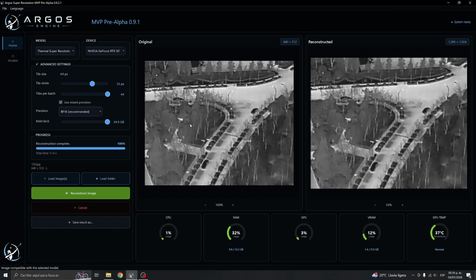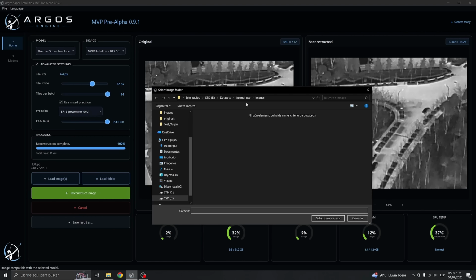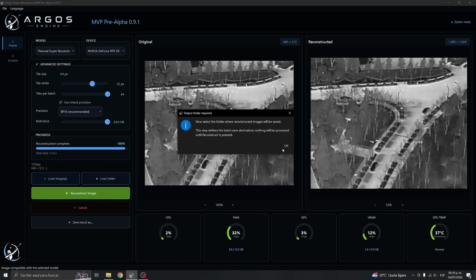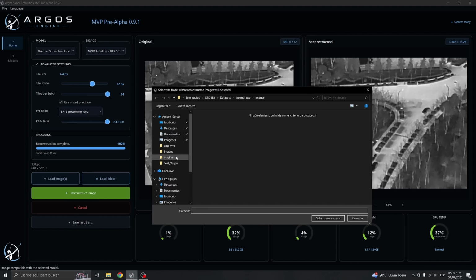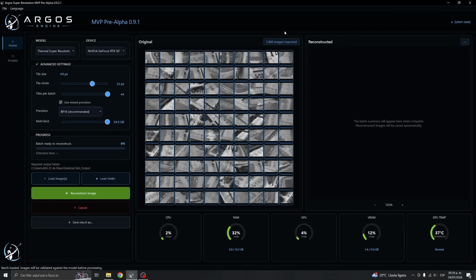And well, let me show you how to load a complete folder. We have in images, we have all the pictures. I don't know how many of them. I'm gonna select the test output, and as you can see, we have 2,866 images. This is going to show you 100 random images from that dataset. We can select reconstruct, and it's going to start working. It's going to take a while, but it's going to start working.